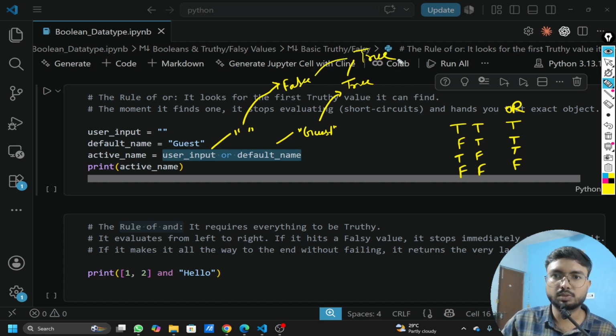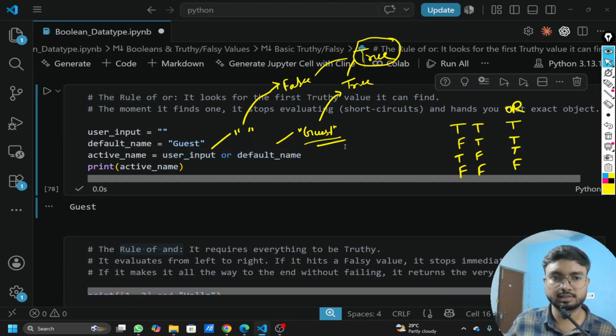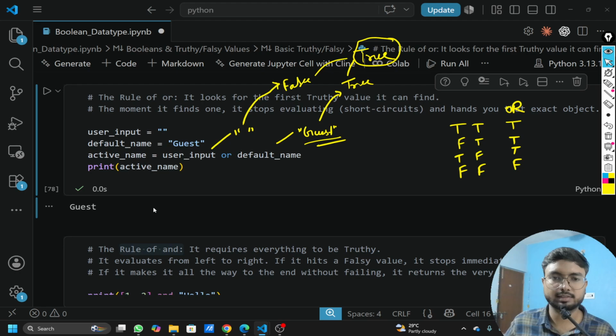So instead of true, first let me ask you, will it give me true or will it give me guessed? Okay, let's see directly by running it. My guess is it will give me this guessed value instead of the true. Let's try to run and see. You can see it gave me guessed.